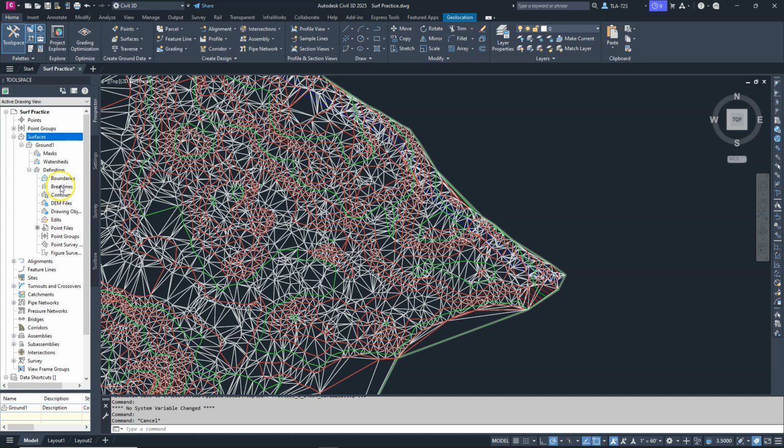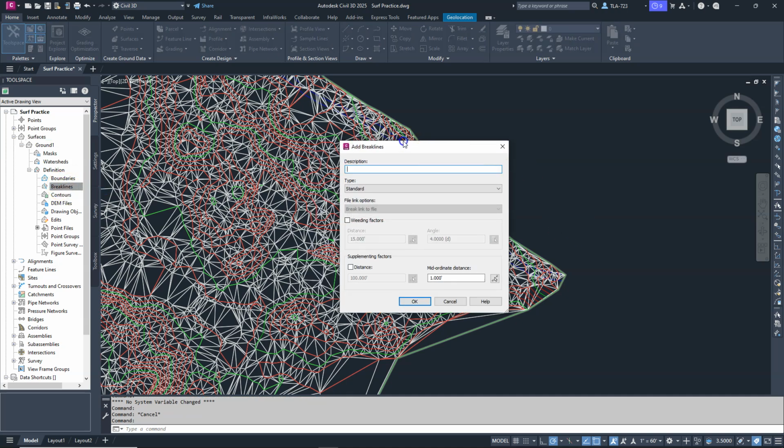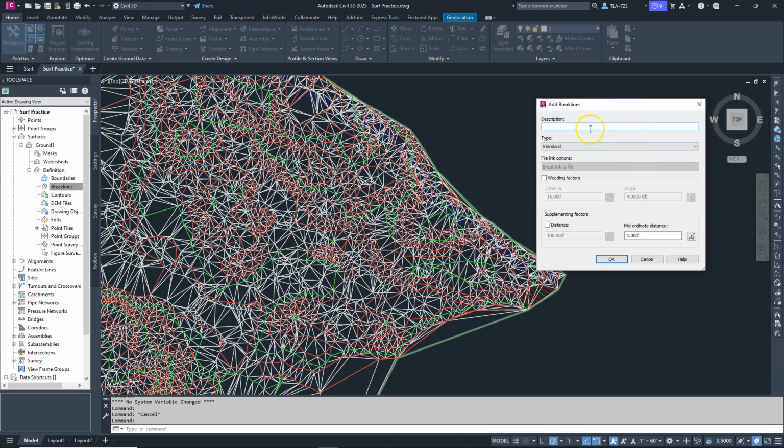So we're going to add new break lines. We're going to right-click on Break Lines, and we're going to say Add. Just pull this out of the way a little bit. Let's go ahead and leave all of these default, but we do have to give it a name. Let's just call it Road.